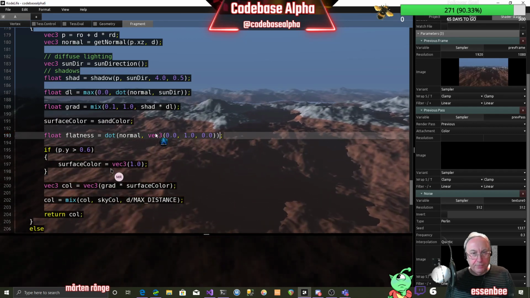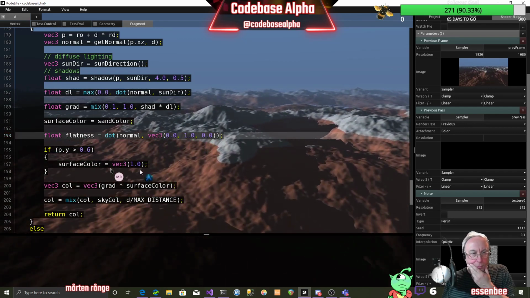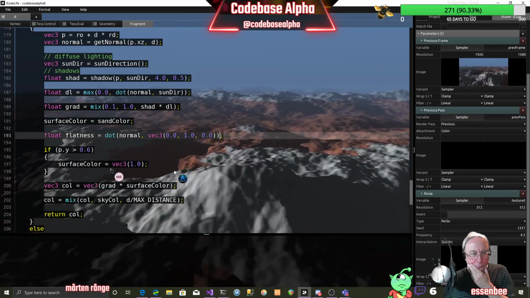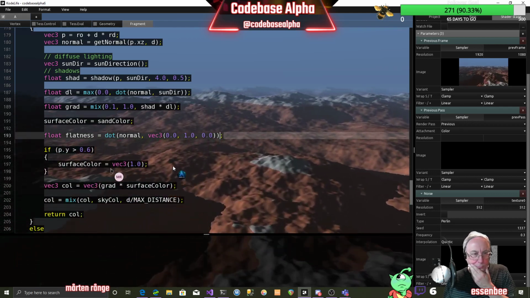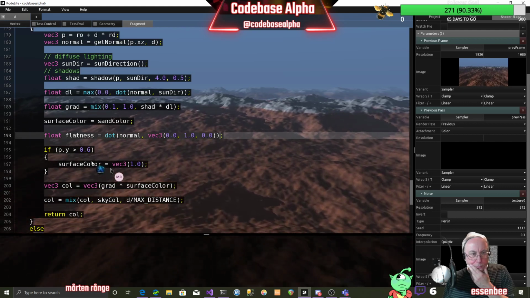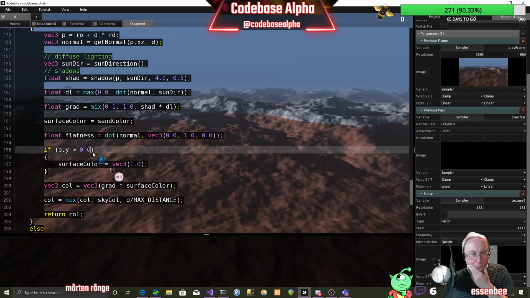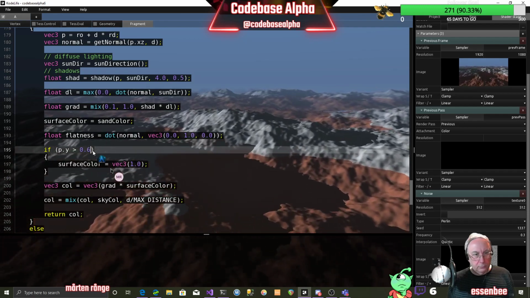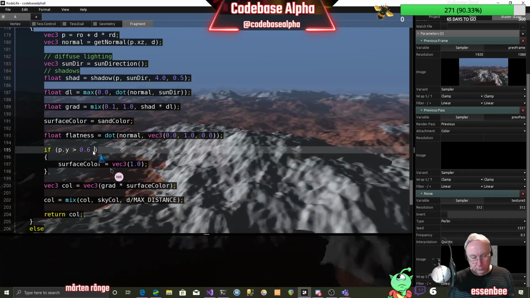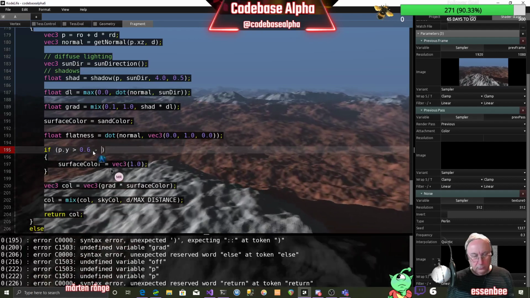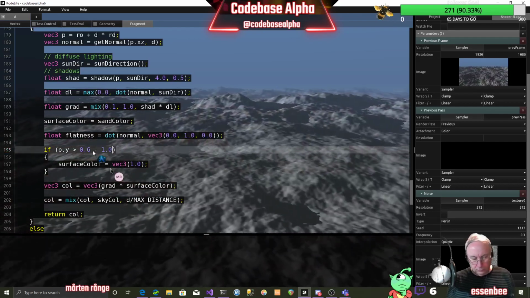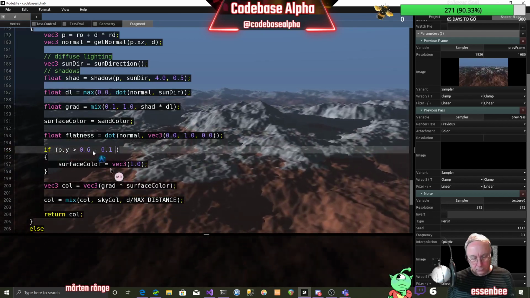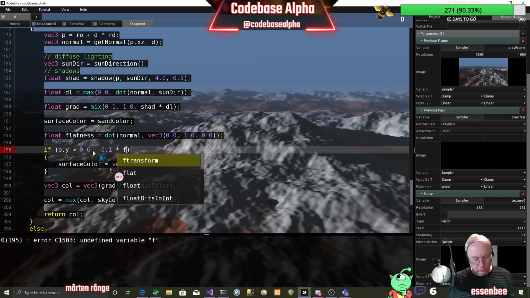So what you can do now is, if flatness is 1, we want to lower the snow layer. So we just subtract from 0.6, 0.1 times flatness. I'm just randomizing now.